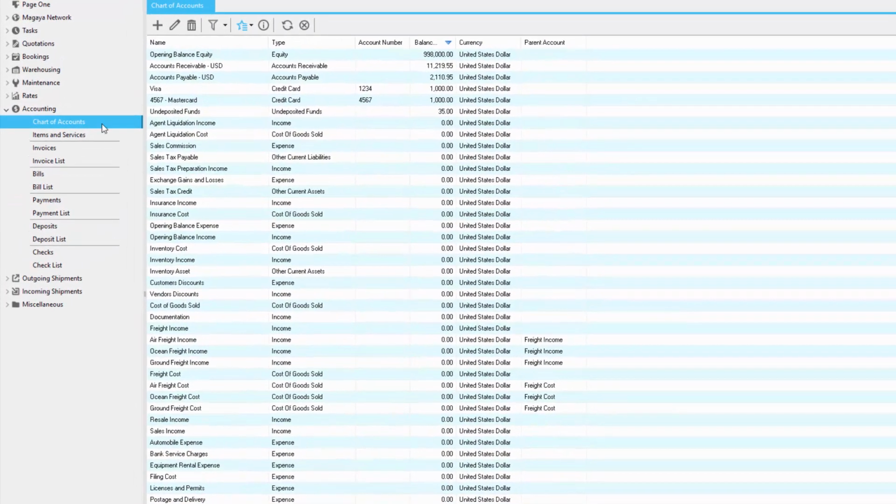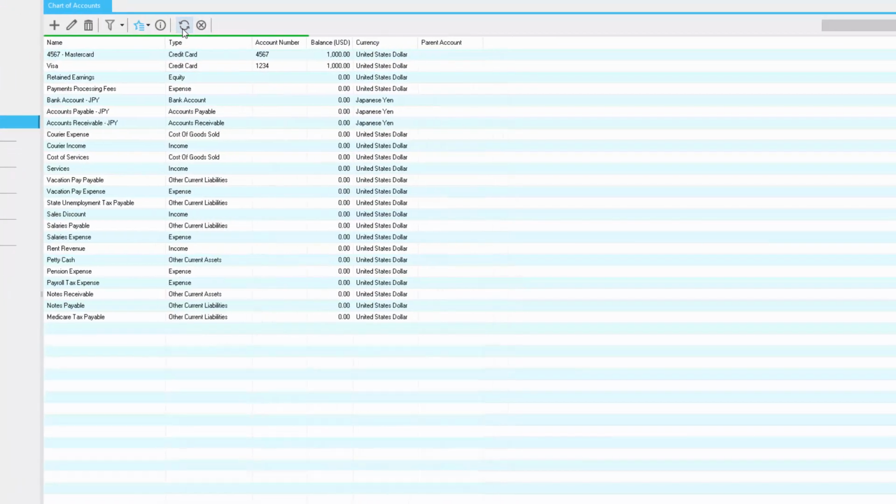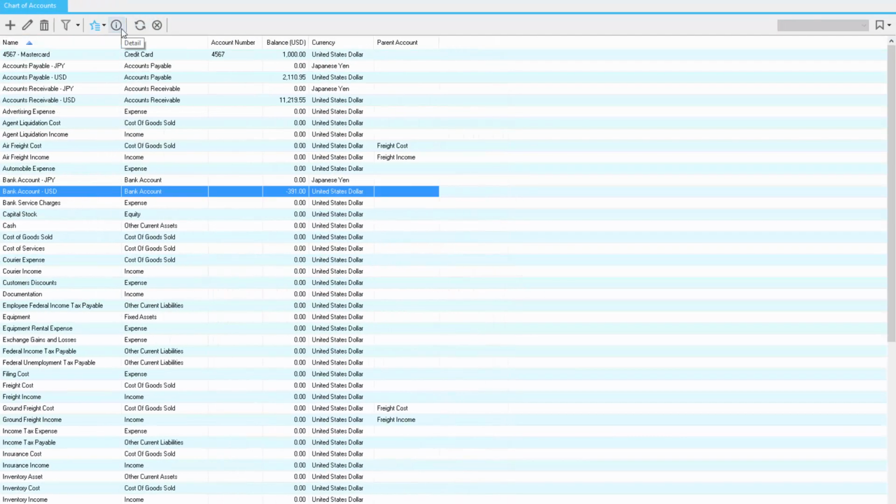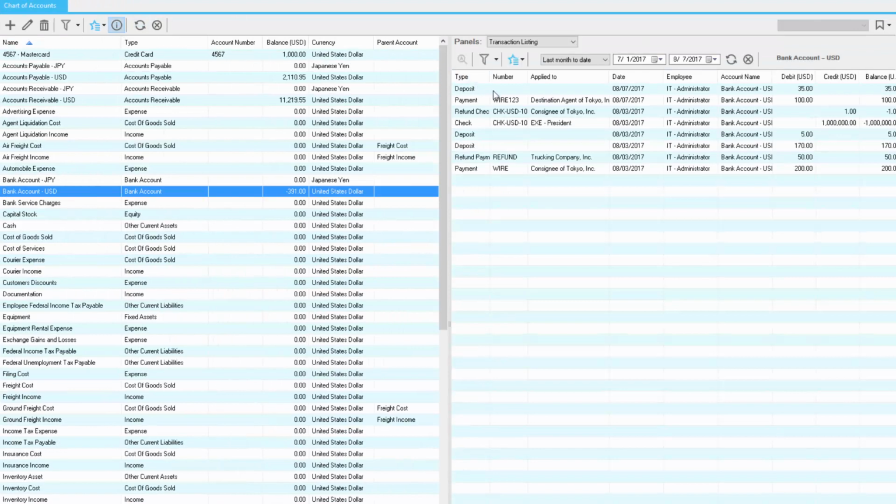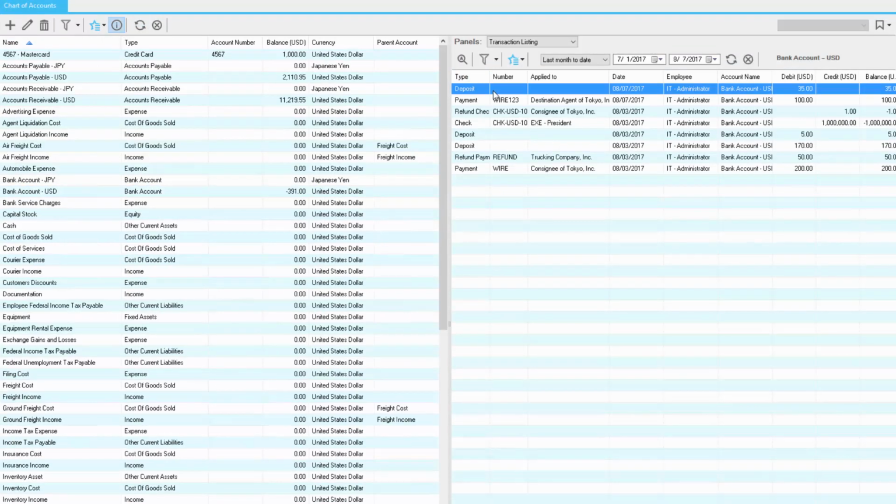When we go back to the chart of accounts and click the Refresh button, we could take a look at our bank account and click the Detail button. In here we notice we have a deposit of $35.